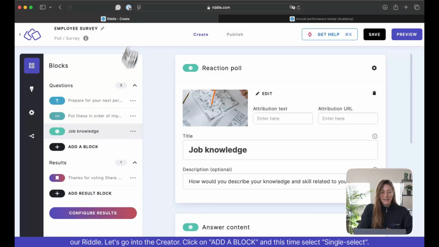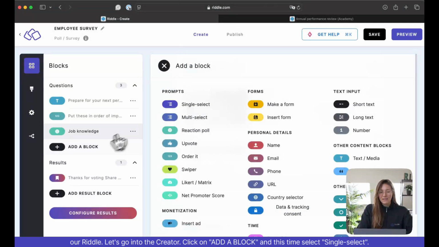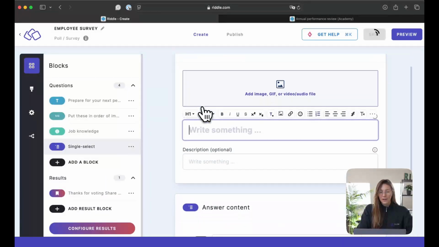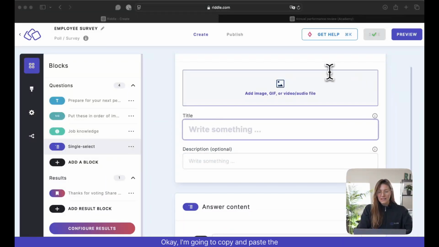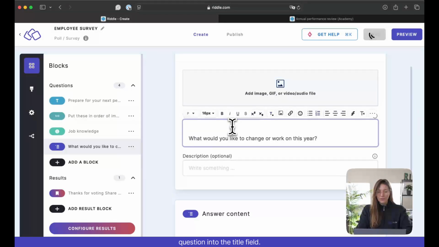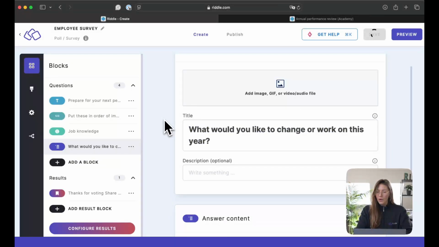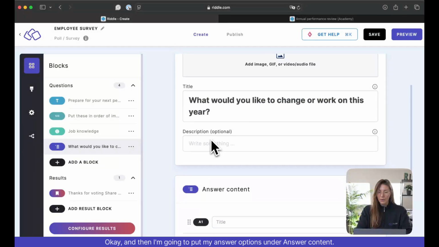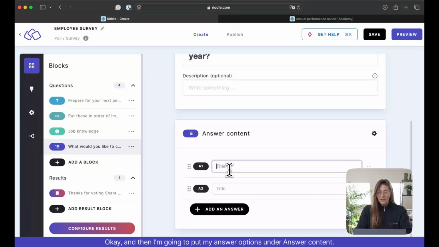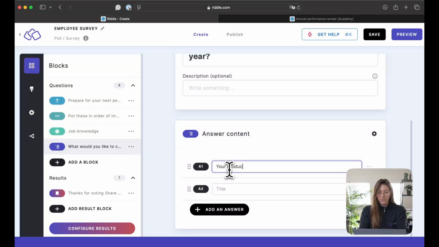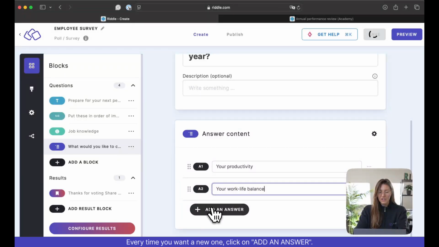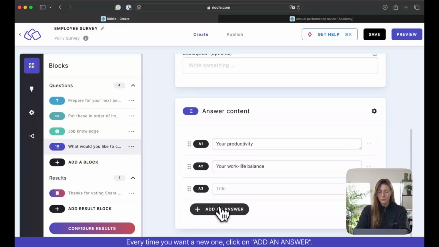Go into the creator, click on add a block, and this time select single select. Okay, I'm going to copy and paste the question into the title field. Oh, it's copied over the formatting. I want it to be a heading, so change it to H1. Okay, and then I'm going to put my options under answer content. Every time you want a new one, click on add an answer.